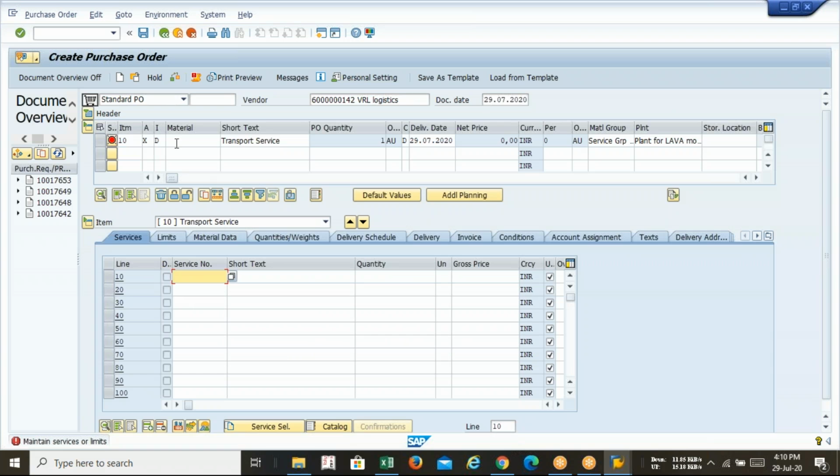Guys, just remember at the time of service, the material column should be blank. Okay, and PO quantity should also be blank. One is automatically coming. Here I need to press the quantity. So my service number is 100400. Short text is transport service. Now quantity, here you can select 200 kilometers, and say for example per kilometer costing is 25 rupees. 1 kilometer charge is 25 rupees. So in total I am measuring the distance as 200 kilometers.